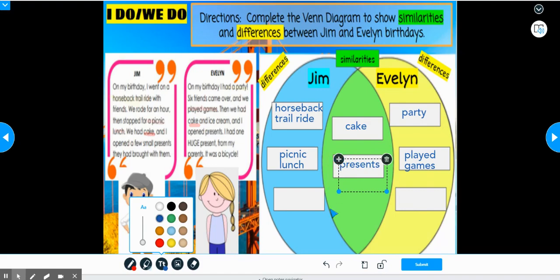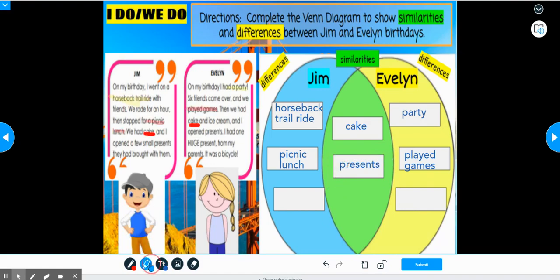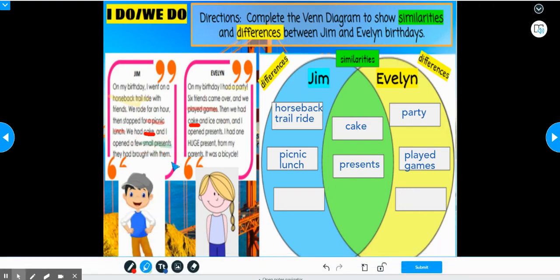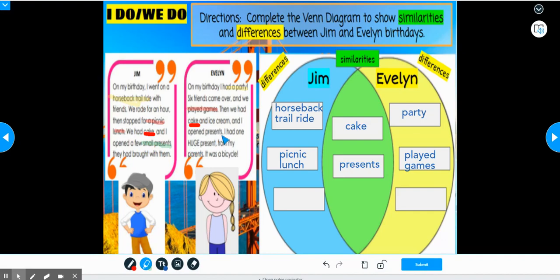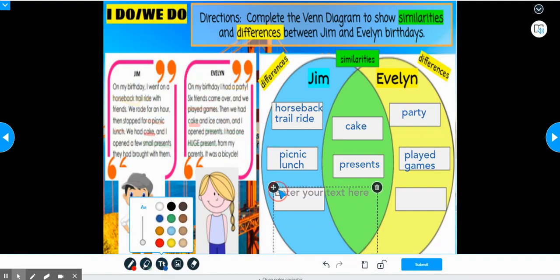There was a little difference. Let me see. Jim opened up small presents. I'm going to click green. Small presents that his friends brought with them. And Evelyn opened presents, and she had one huge present from her parents, which was a bicycle. I'm going to click on the T, open that up, and write down what Jim got. That was different. He had few small presents. So few means about three or more. I'm going to click it from the corner and make it a little smaller to fit in that box. If it is not perfect, it's okay.